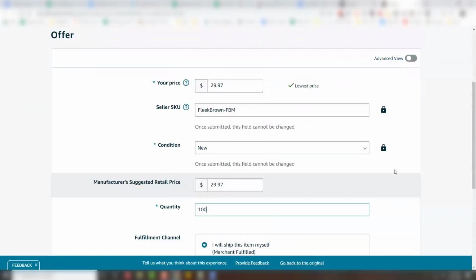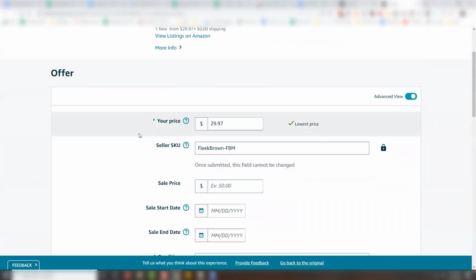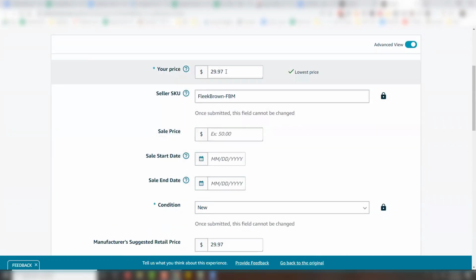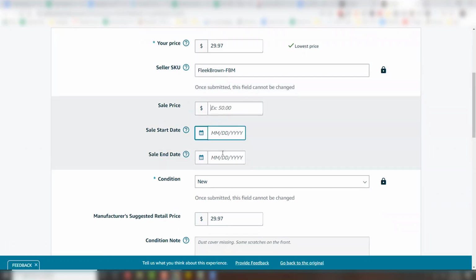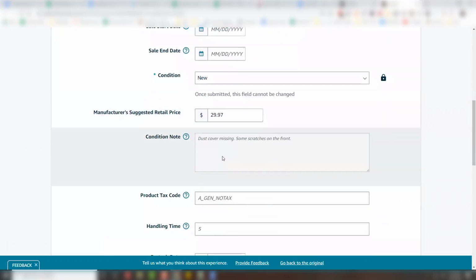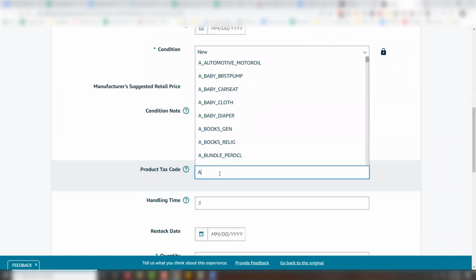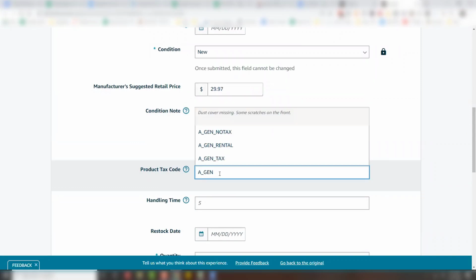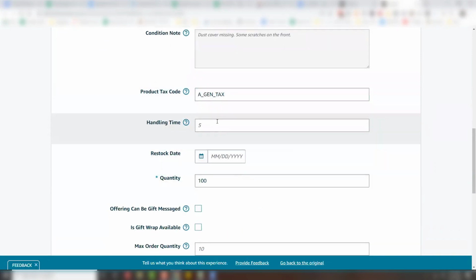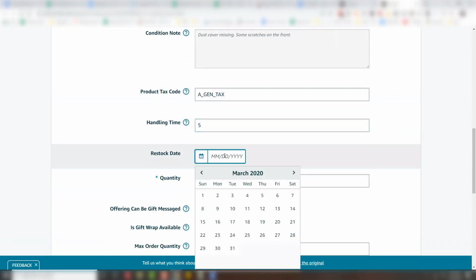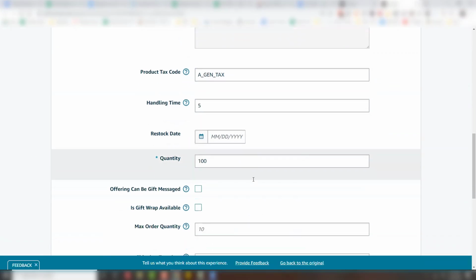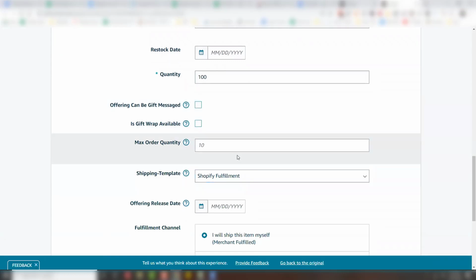Now let's look at the advanced view just so you can see that. So again, $29.97, seller SKU, sale price. You can put a sale price in, you don't need to. Condition note, put taxes in if you enroll in taxes, which I highly recommend. Handling time, 5 days. Restock date, you can put today's date if you want. You don't really need to, you can leave it blank. Max order quantity if you want to have that.